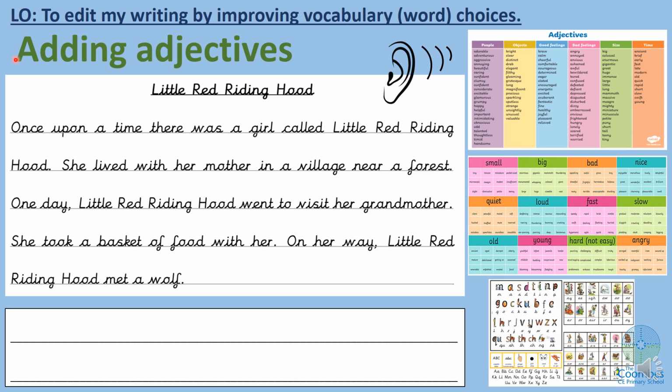Now I will give you some examples of how I would edit my writing to make sure I am adding these adjectives, these describing words, into my writing to make it more exciting. So for this activity, you're just listening, but you can definitely have a think and see if you'd use any better words than what I'm using. So what I'm going to do is read it through, and if there's somewhere where I think I can add description, I will do that.